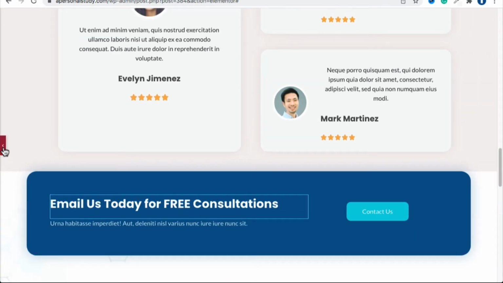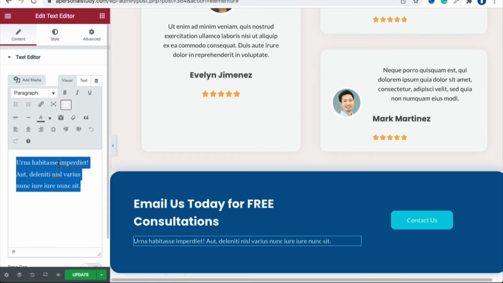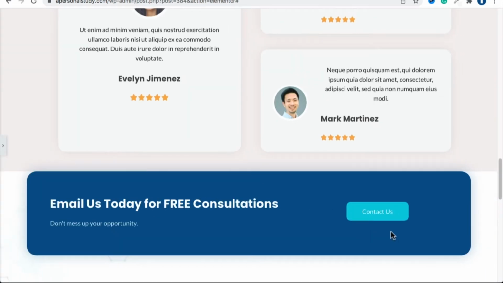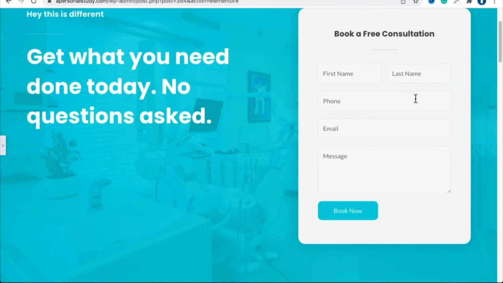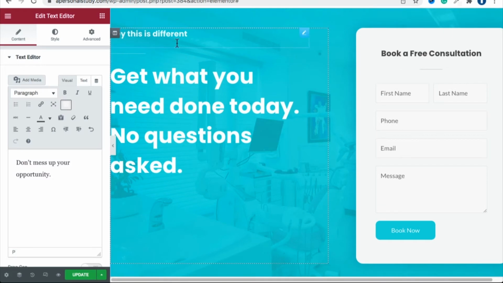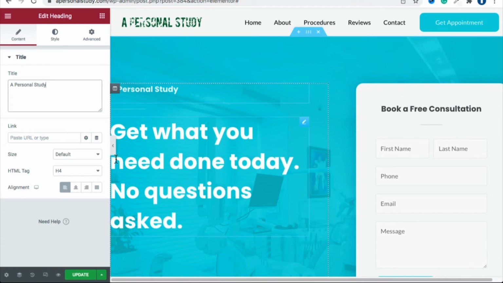That's perfect. I can go on the bottom right here and change this. It says, don't mess up your opportunity, you know, something like that. And if I was to click on contact us, it should go back up right there. Perfect. That's exactly what I want right there. All right. And I would say, hey, this is different. Let me actually change this to a different, or a personal study. Sorry. All right. I think that is cool.